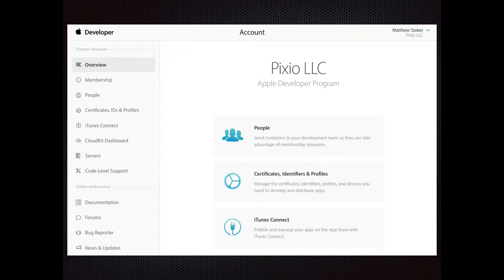Once you actually enroll, you'll have access to developer.apple.com. It will look something like this. You see that I'm logged in as Matthew Stoker from Pixio LLC. That's because this is the one that I have. It's the only one I can show you. You'll get access to several different components here.